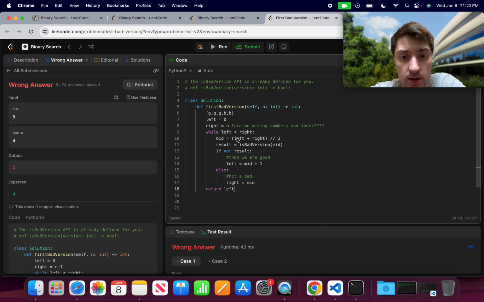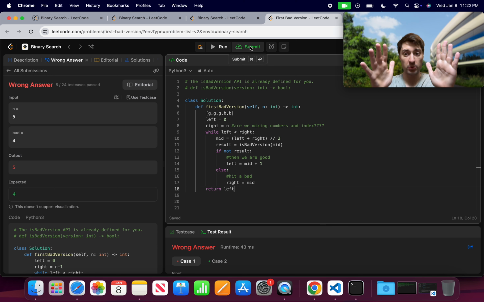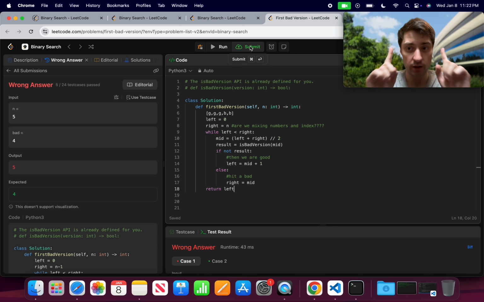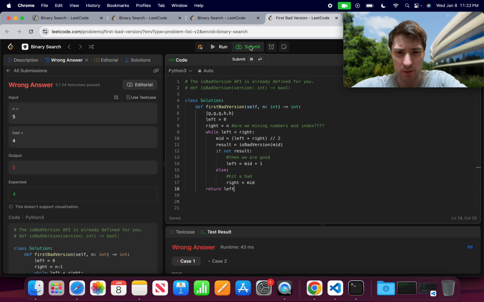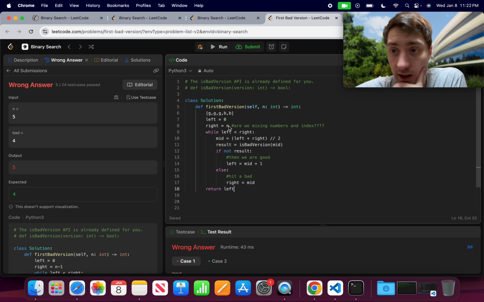I think we're mixing indexes. Hold on, let me walk through this. Let's keep going, but I want to hit that submit button and see if it works. But let's keep walking through it. Okay, so now n is equal to 5.